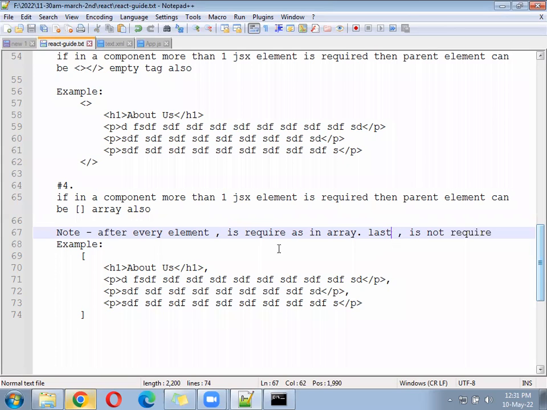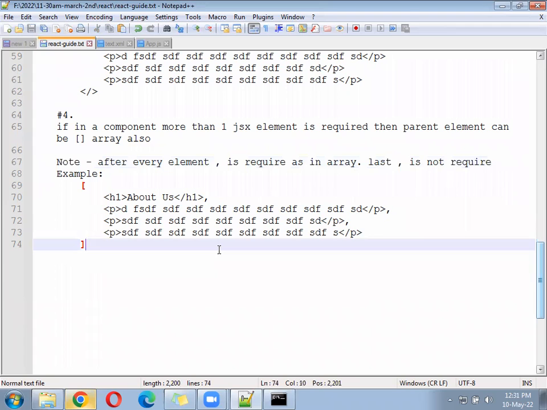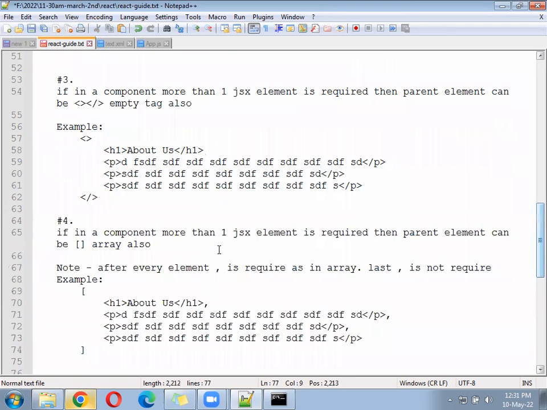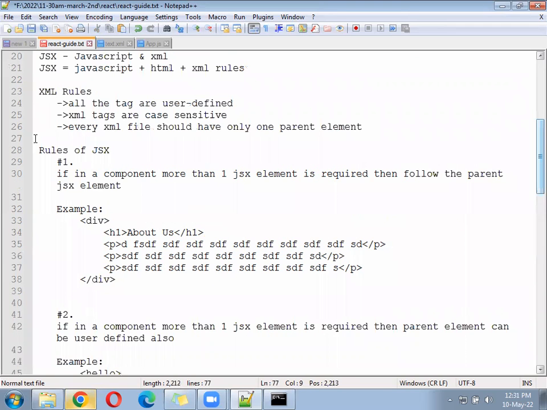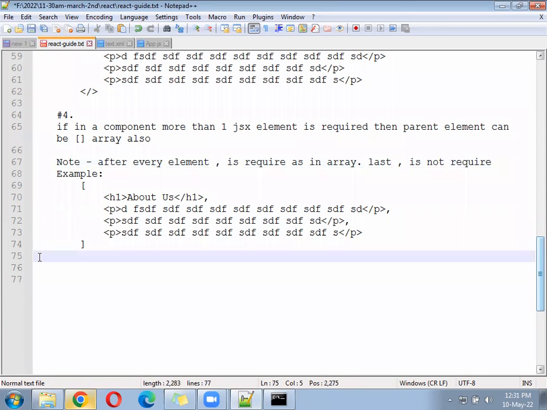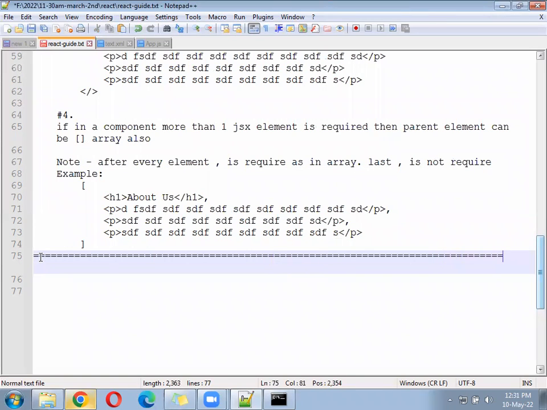Okay, now come down below. This all belongs to where? JSX rule. This all belongs to JSX rule.